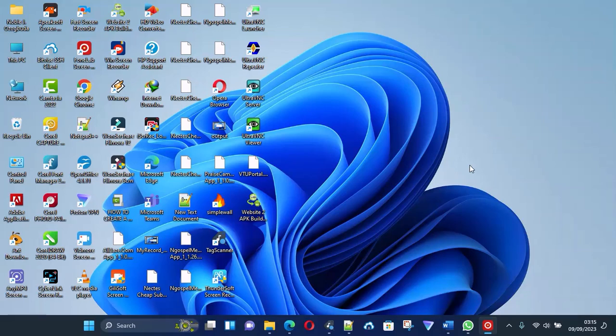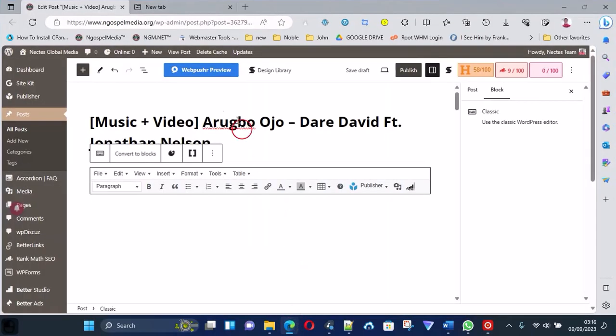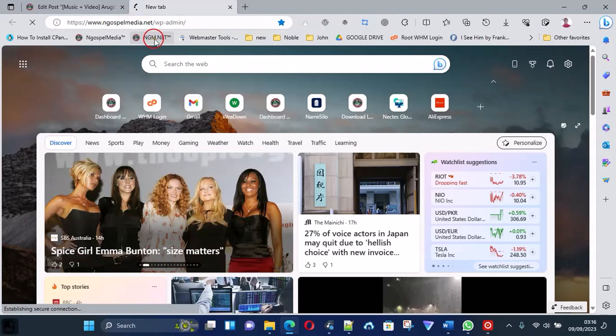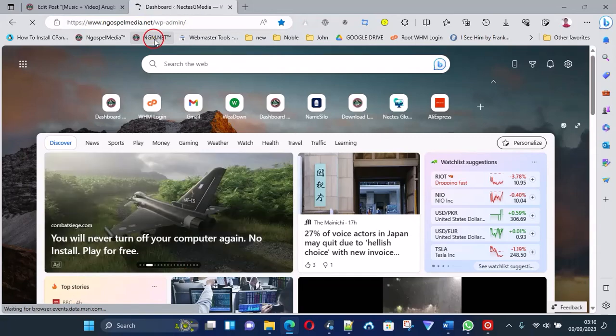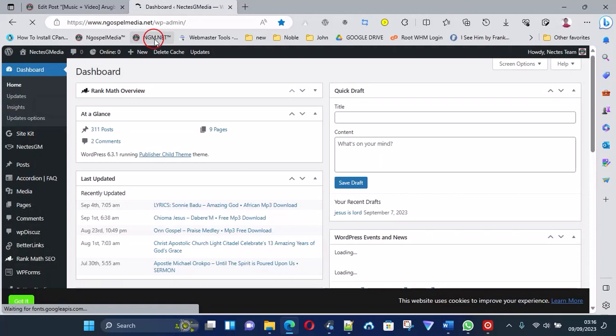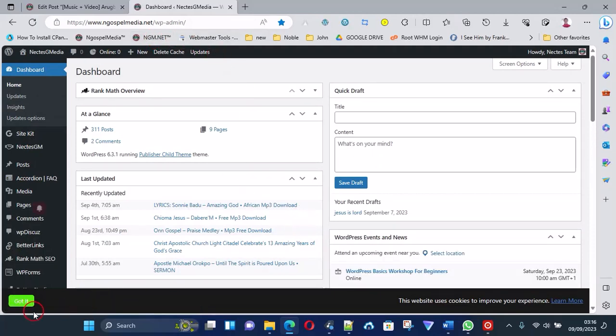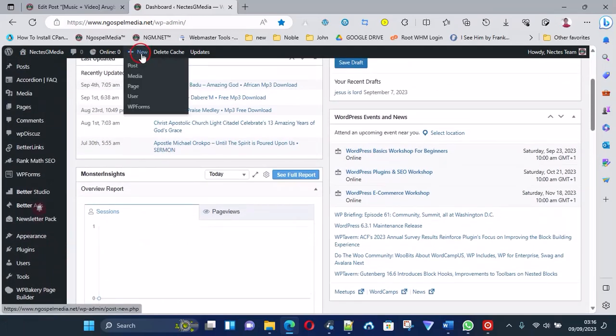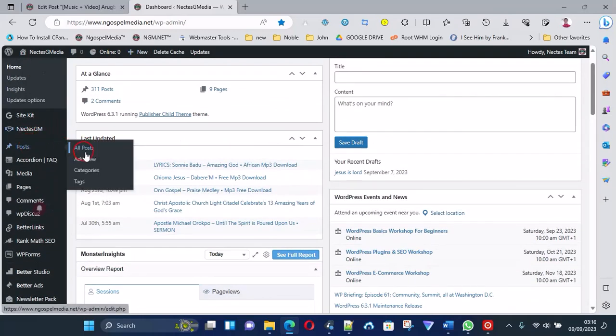So we head into our web browser. I'm using Microsoft Edge. So right now I'll go to a new tab, go to my website that I want to use to make this video. The link is already there. I bookmarked the link, so I think the site has loaded to my dashboard. The next thing I will do is either use the New here to add a new post, or I use the Posts and click Add New. So it takes me to the Gutenberg editor right now.